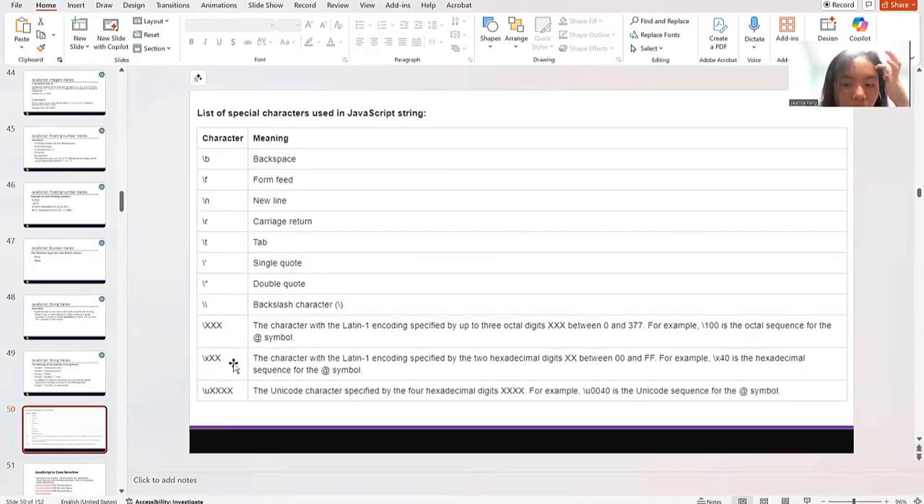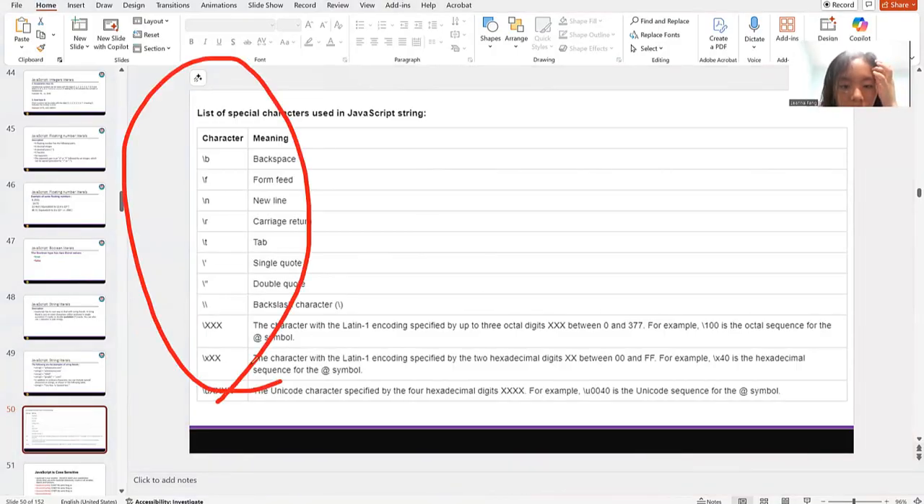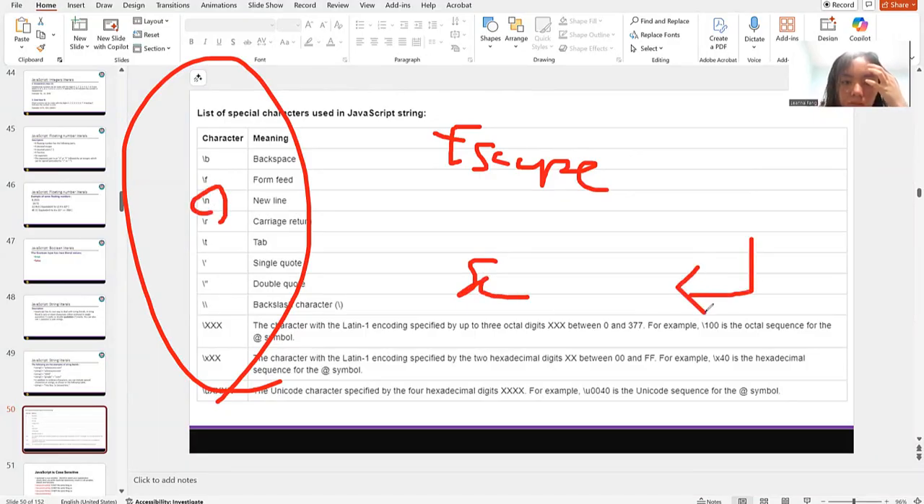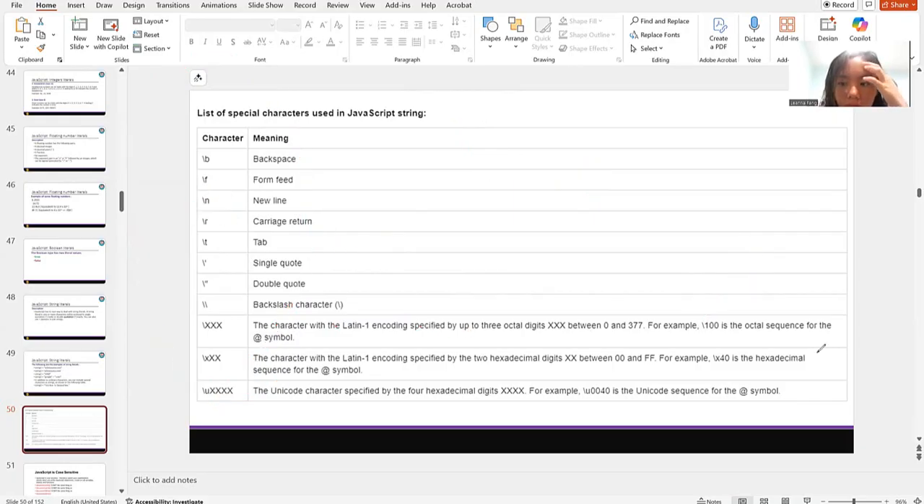No. Next one is the so-called special character or escape sequence. So you have the backslash n, it means change line. If you have backslash t, it means tabbing. Okay, let's try it out.